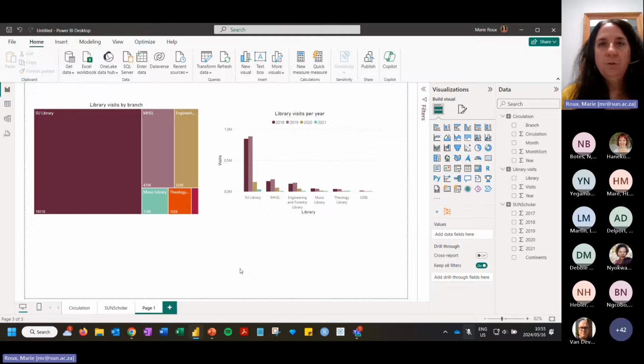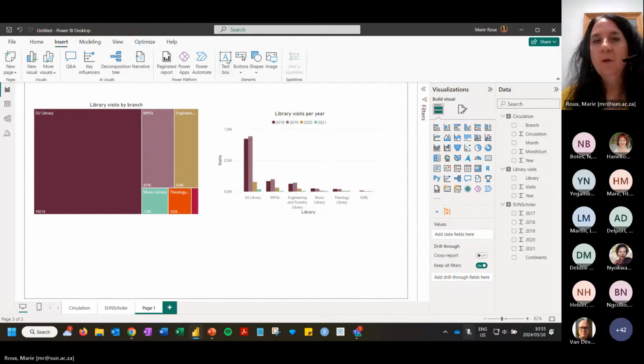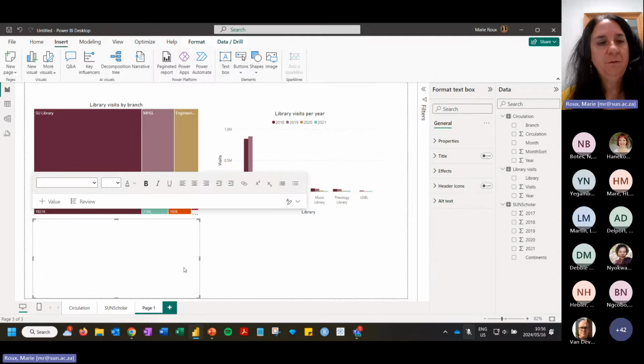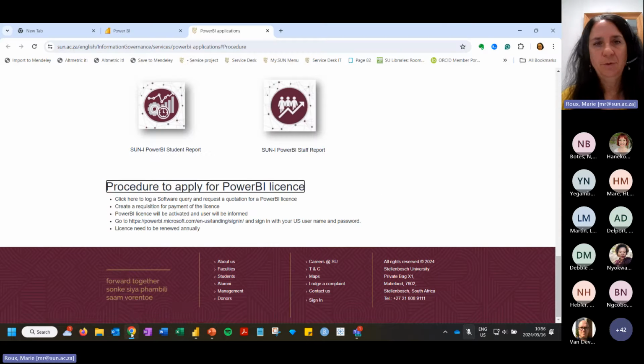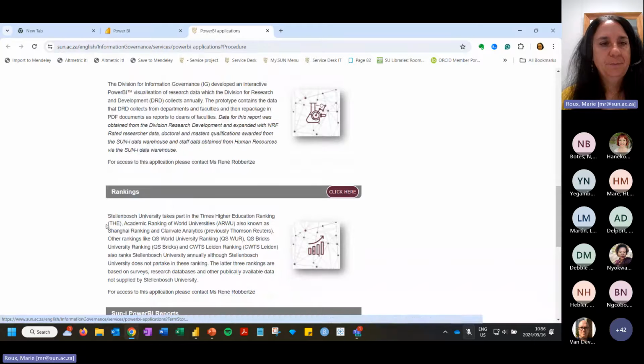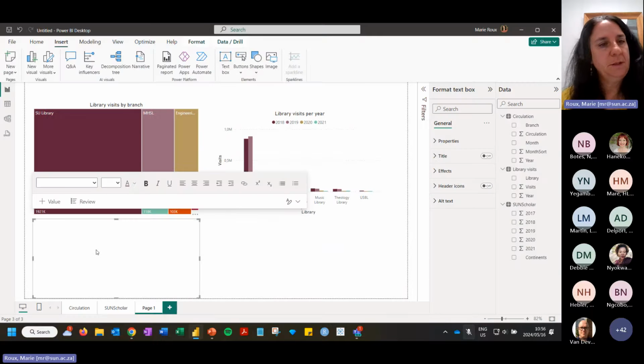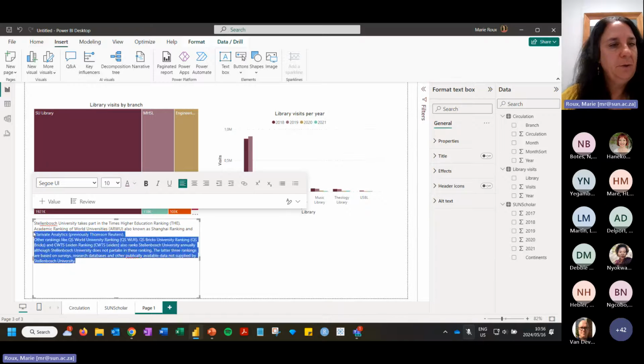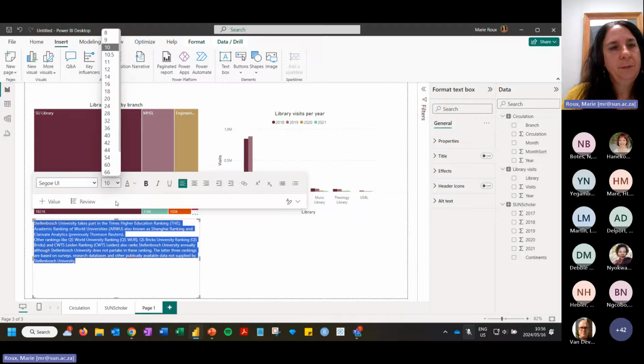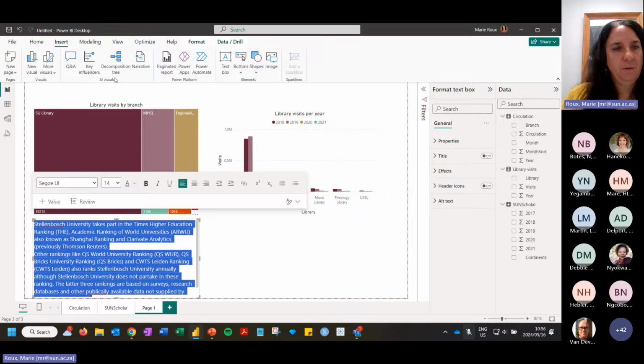Now I just want to show you two quick things that you can insert as well. You can insert a text box on any of the pages, if you need further explanation. I'm just going to grab some text somewhere just to have some text in there. Now you can format that, of course, make it a bit bigger so it's better viewable.